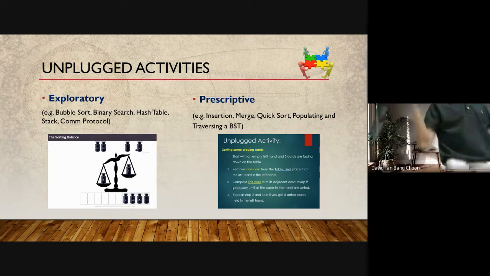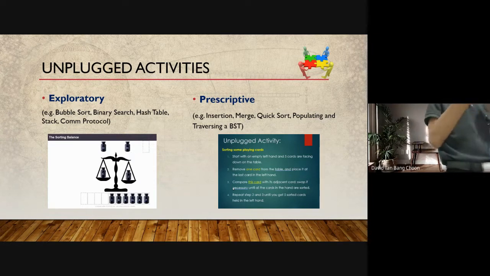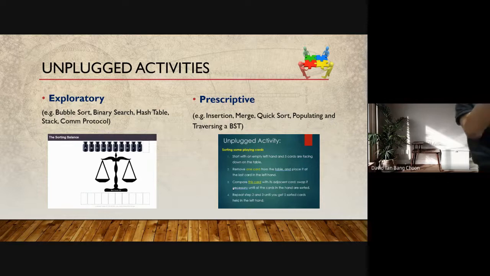Hash table, we give them a bunch of items and ask them to keep them. Some of them keep them in boxes according to the number of alphabets, or some keep them by A, B, C, D, and so on and so forth. But at the end of the day, we teach them how to use hashing to put them in the correct boxes so that they can search in future.